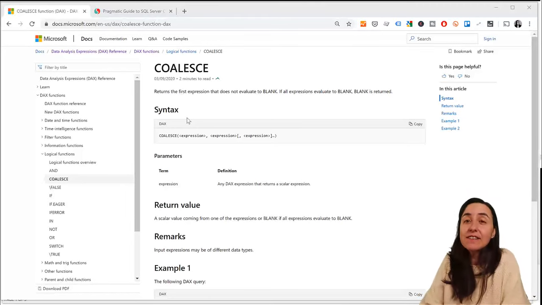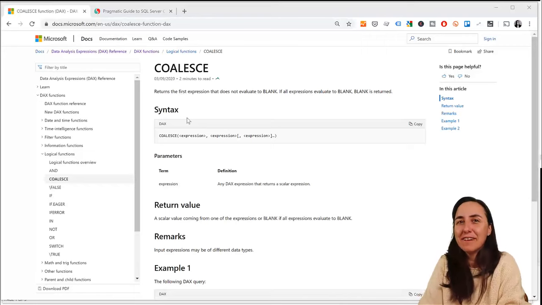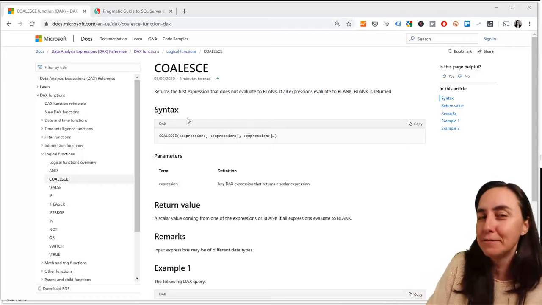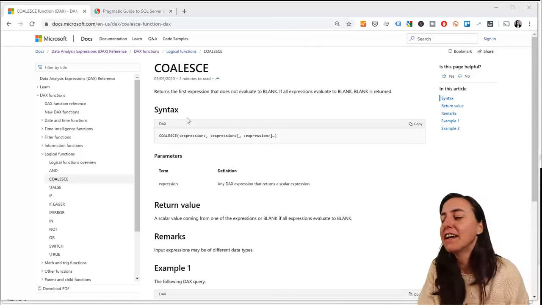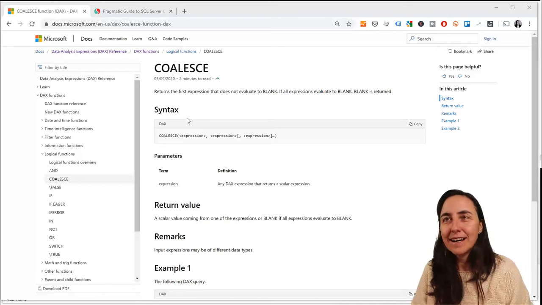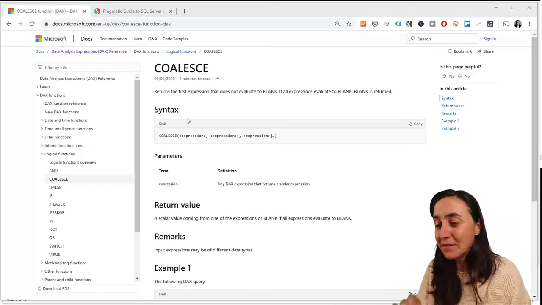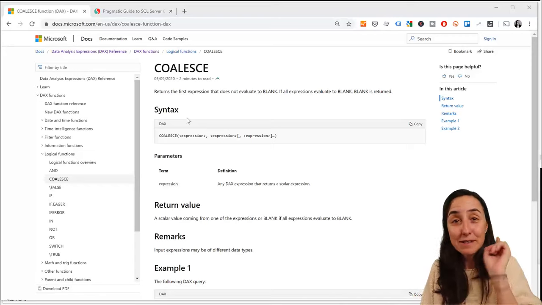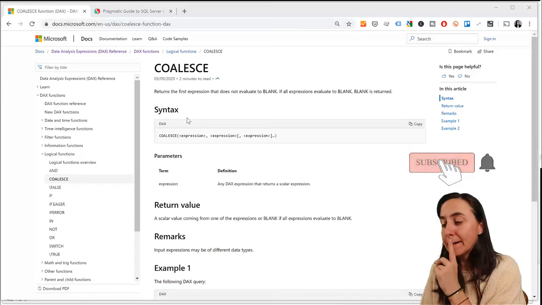In today's DAX Fridays, we are going to talk about the koala function. Koala function? I call it the koala function. And I thought I was going to hate it. I don't, I just hate the name. The function is actually very, very, very useful. And hopefully after this video, you think the same too.